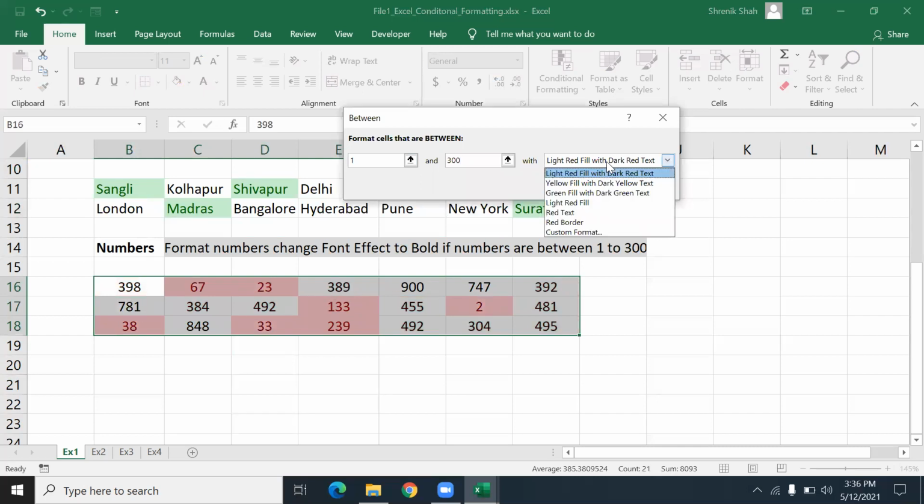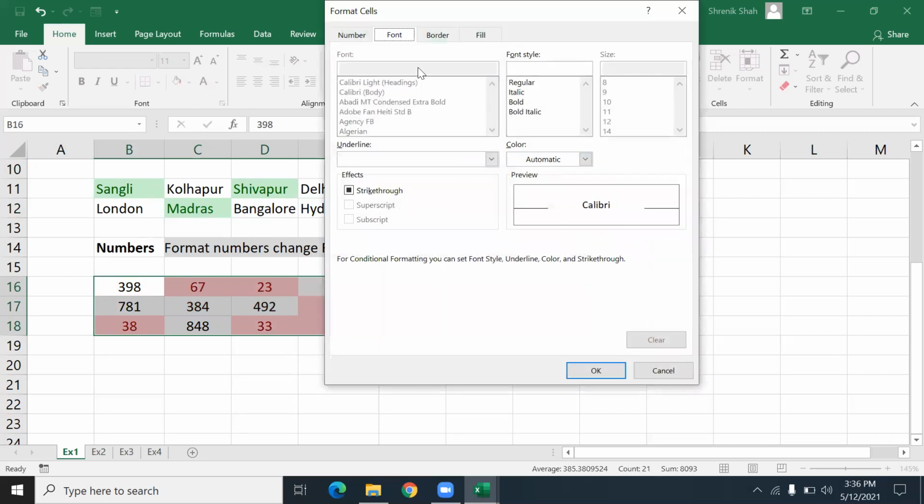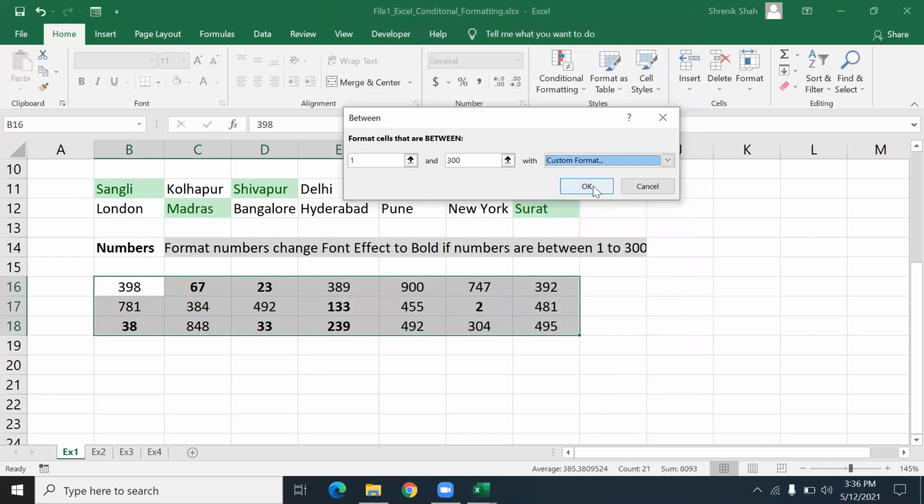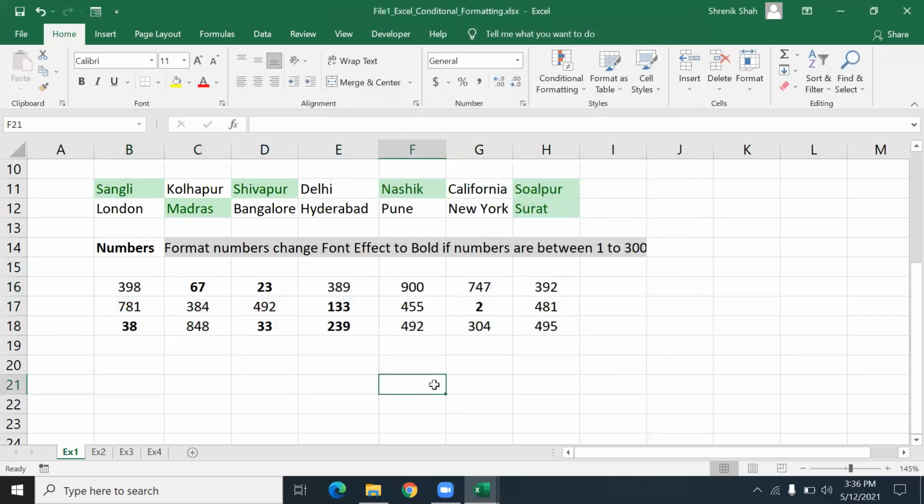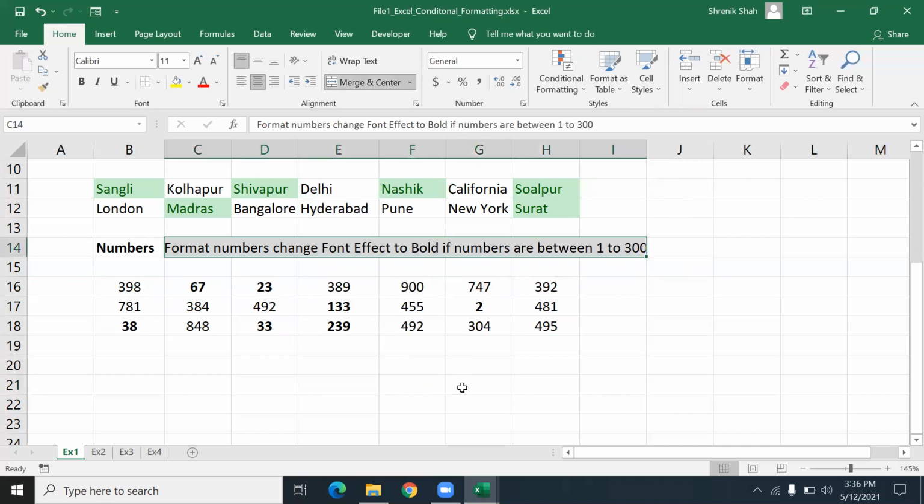So I select this option. Now it is showing me light red fill, yellow fill, green fill. But here we don't have any option to make it bold. So go for custom. And in this dialog window, you can select the style bold, click OK, and again click OK. It is showing you the format in bold text. So this makes it easy to make the records readable, matching your condition.